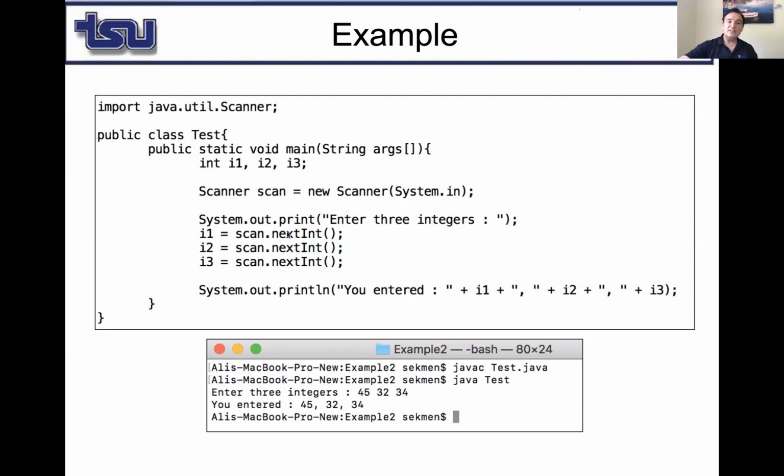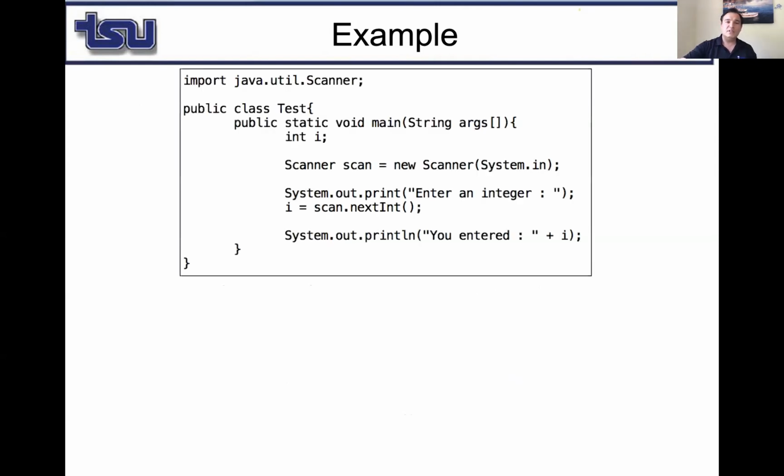And nextInt is a method of the Scanner class. How do I know that? Because I'm calling nextInt via an object called scan, and scan is of type Scanner. Therefore, nextInt is a method of the Scanner class. Here's another example.